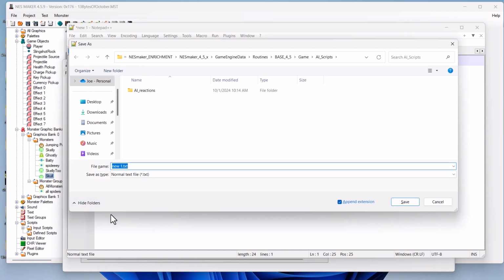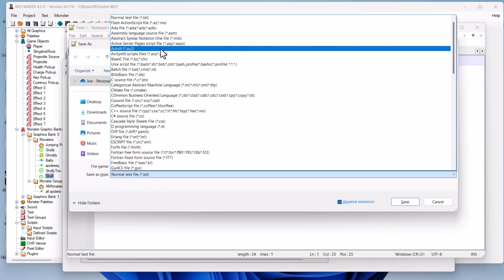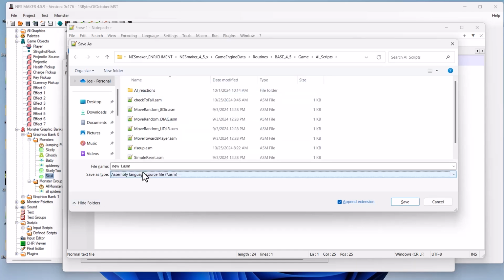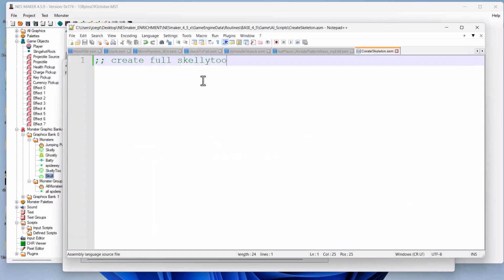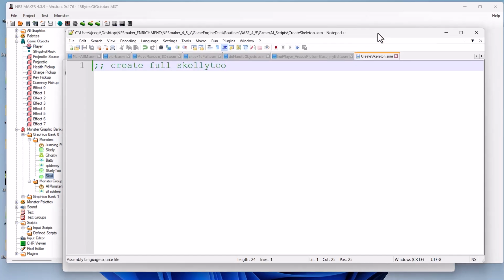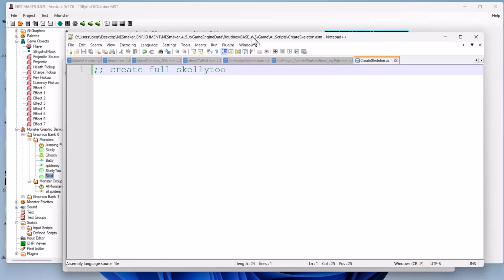Control S. It is not an assembly language source file right now, so I need to make sure I change it to an assembly language source file. Look, there's my other assembly language source files. Awesome. How about this? Create skeleton. All right. So save that. So now I've got one called create skeleton. If you don't remember where it is, make sure you know. Base 4.5 game AI script create skeleton.